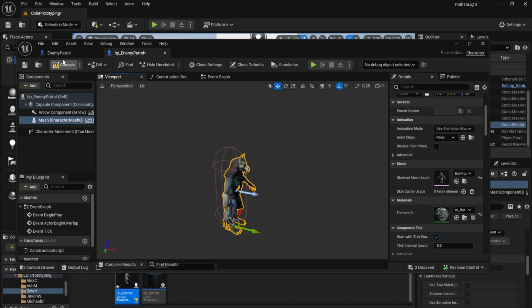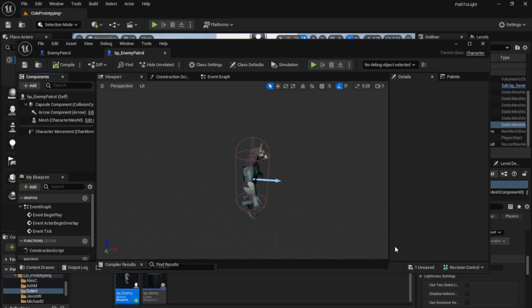Then we can go back to perspective to see how it looks from the side. As you can see, we're a little bit too far up, so we'll move it back slightly, just to get his entire face within the capsule. Compile, save, and now we get to the fun part of NavMeshes.